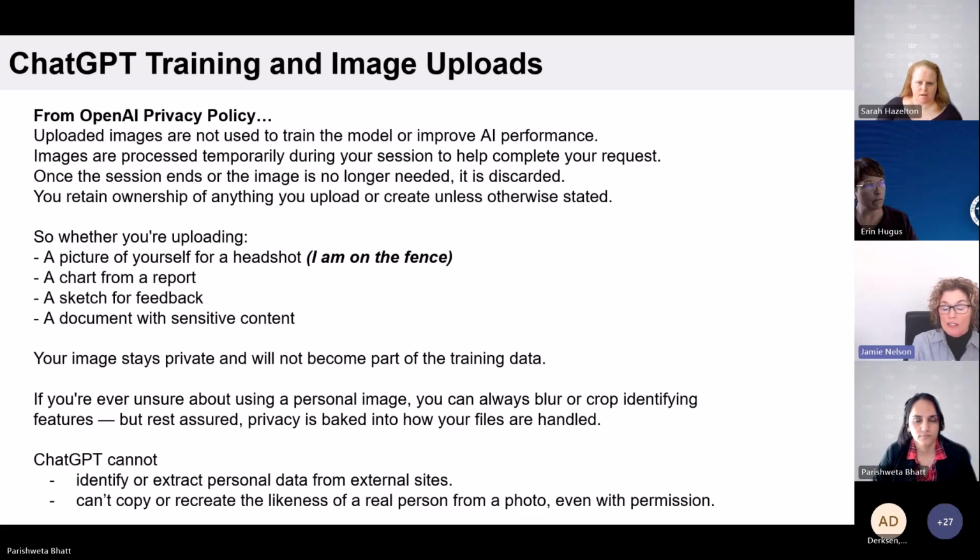And so it went through with whatever you're uploading, and I'm on the fence because I still am. I'm not there yet. Even though this privacy policy is a legally binding document, I'm still not quite 100% feeling like I trust it completely. And so I'm still thinking about that. So a chart from a report, a sketch from feedback, a document with sensitive content, sensitivity in information right now, I'm still reluctant.